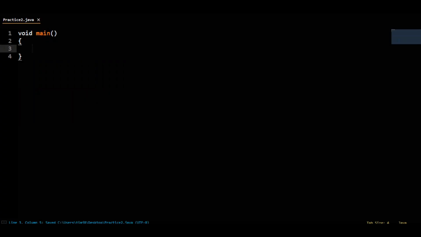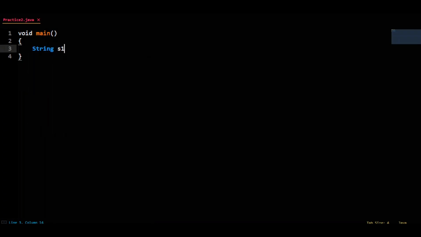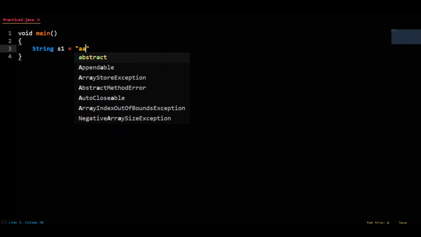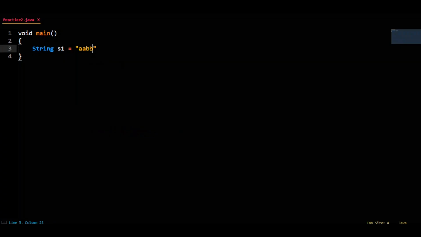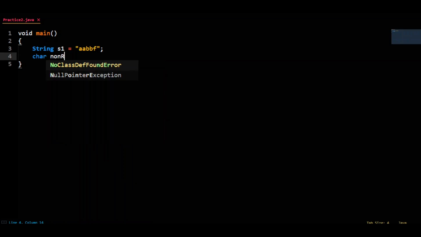First, we'll declare a string we will test. String s1 equals "AABBF". Next, we'll declare a variable to store the non-repeating character. Char nonRep equals the null terminator \0.